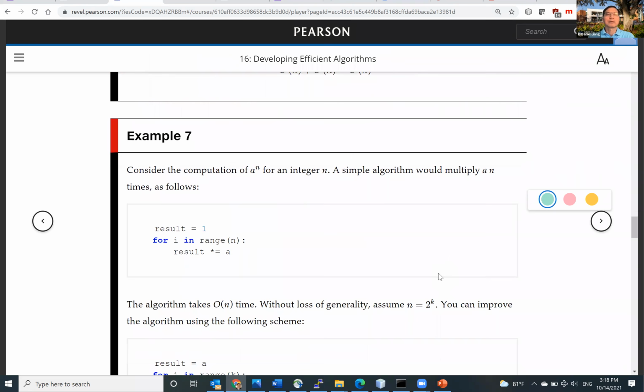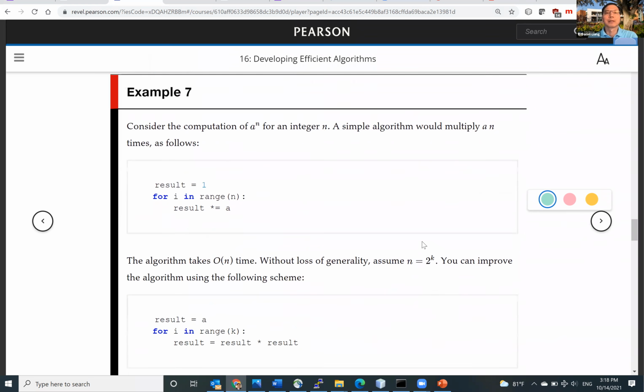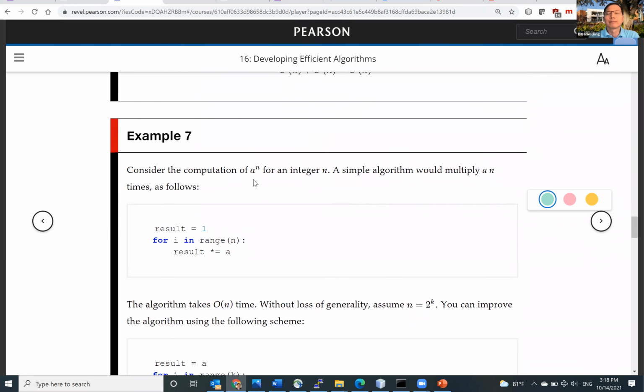All right, let's look at another example. We're going to write the code to compute a to the power n, so a is raised to the power n, for integer n. A simple algorithm would multiply a n times like this. So the complexity is order of n.